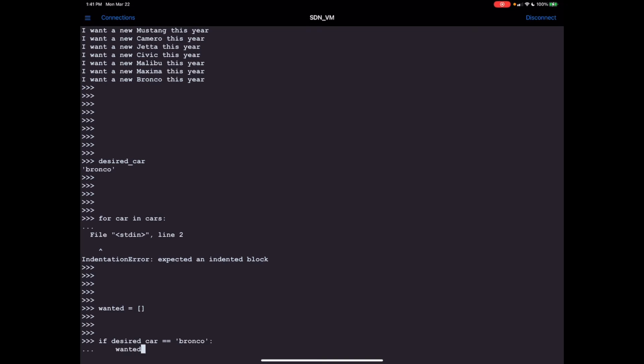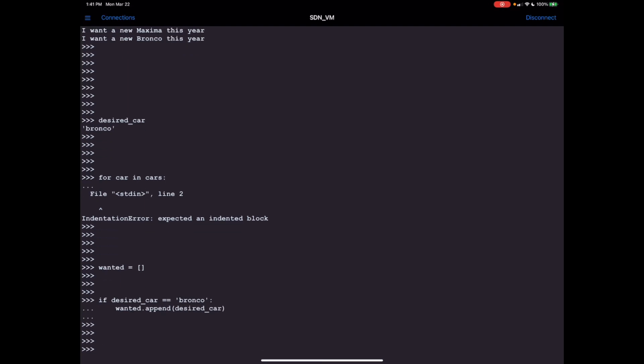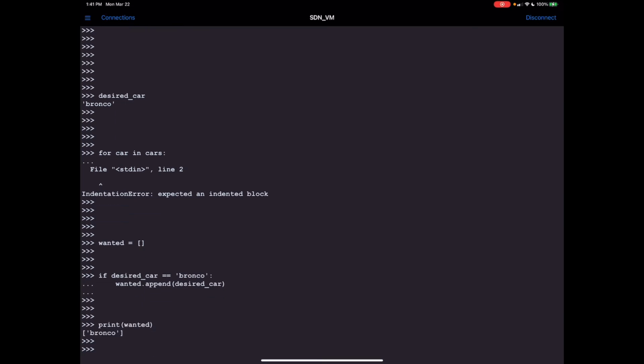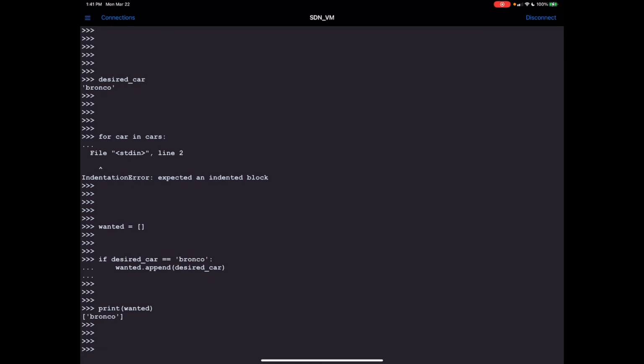So I will say wanted.append desired car. And again, you don't need an else or an if-else statement. So there's my if statement. Now let's go ahead and take a look at print wanted, and let's see if it added it. And it did. It added the Bronco to the list because it was equal to the string Bronco.